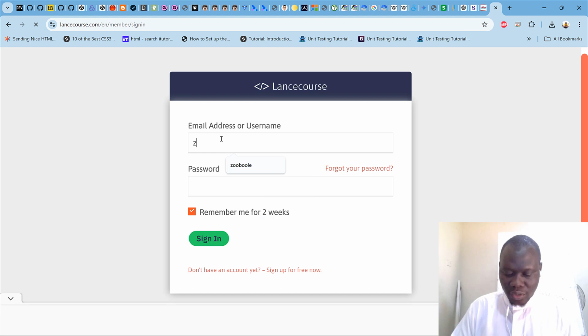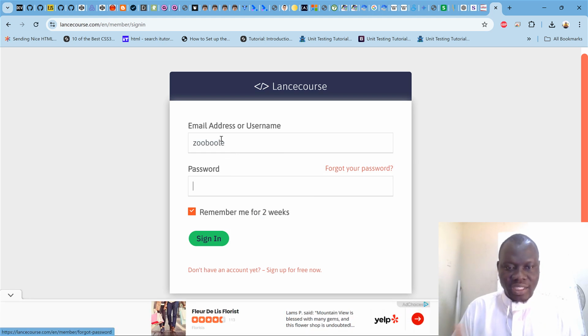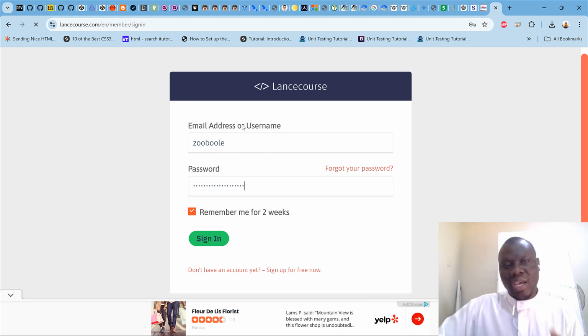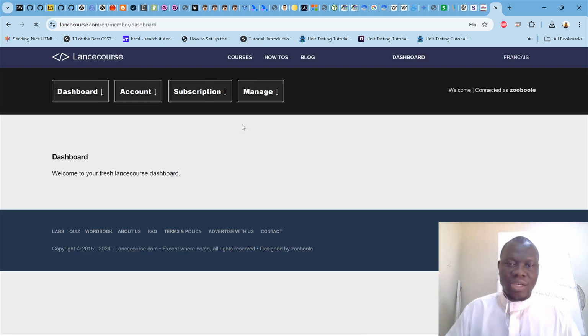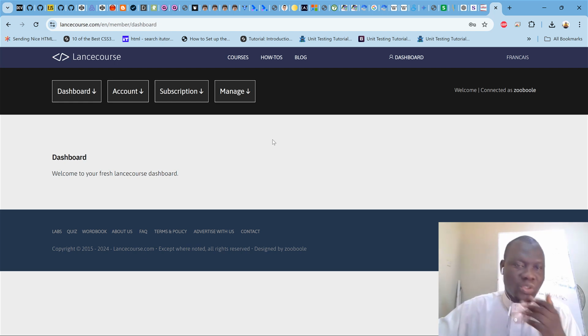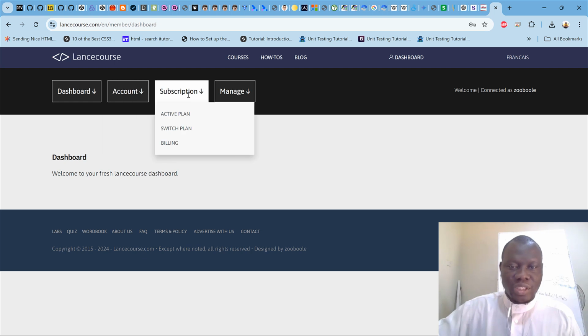Then you enter your username or your email. In my case, I use a username, so you can sign in with both your username or email. So I enter my password, and then I ask the website to keep me signed in for 2 weeks at least. Every time you sign in, it will extend that time and keep you signed in, and you don't have to worry. Once you sign in, you should see dashboard, account, description.